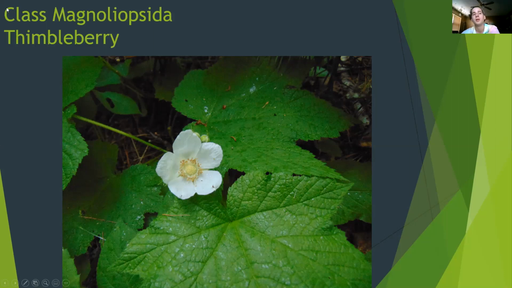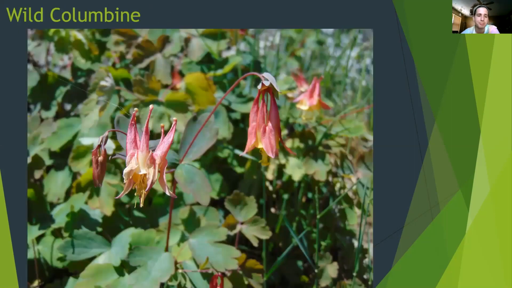So this is a eudicot, so it belongs to the class Magnoliopsida. This is specifically a thimbleberry. I never got to taste any of those. Apparently they don't produce a lot of berries and the wildlife tends to beat you to them too.